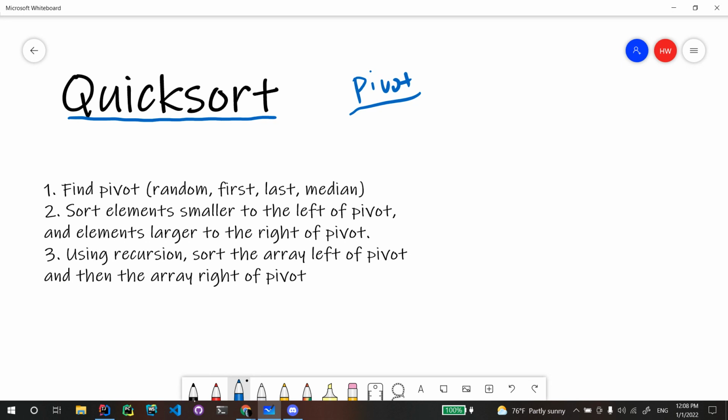Then what you do is you need to sort the elements in the current array so that the elements smaller than or equal to the pivot are going to be left of the pivot, and the elements larger than the pivot are going to be to the right of the pivot. Now this is sorting in ascending order. If you wanted to sort in descending order, then you would just put the smaller elements on the right and the larger elements on the left.